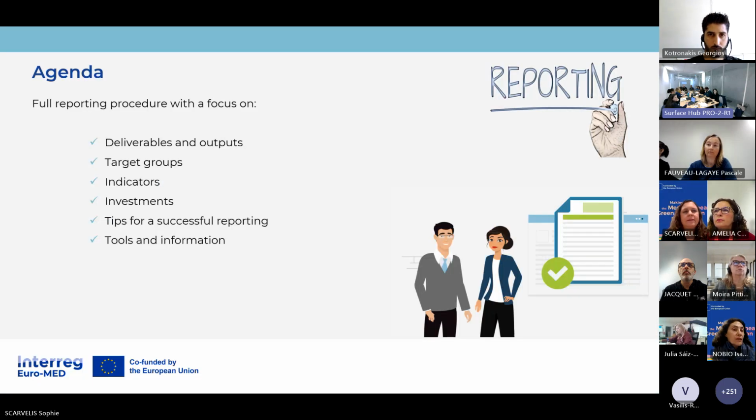For this reason, in this seminar today, we are going to focus on the sections of the reporting that are for the full reporting only, meaning the deliverables and outputs, the target groups, the indicators, but we will also focus on some tips for a successful reporting based on the experience we had from the last reporting period, meaning the partial reporting, and we will also give some information on how to report on investments, because this will come in the future while you implement your projects, and specifically the test project with investments. And we will finish with tools and information.